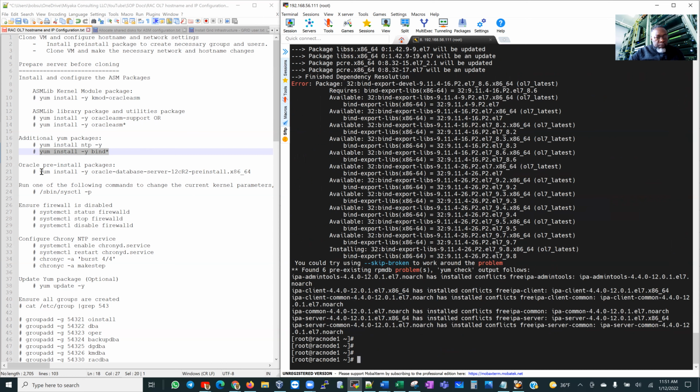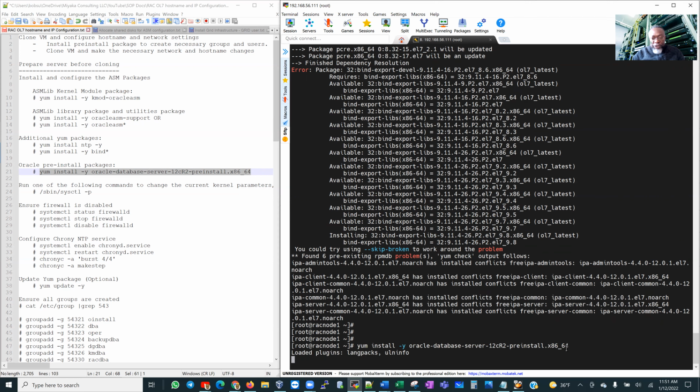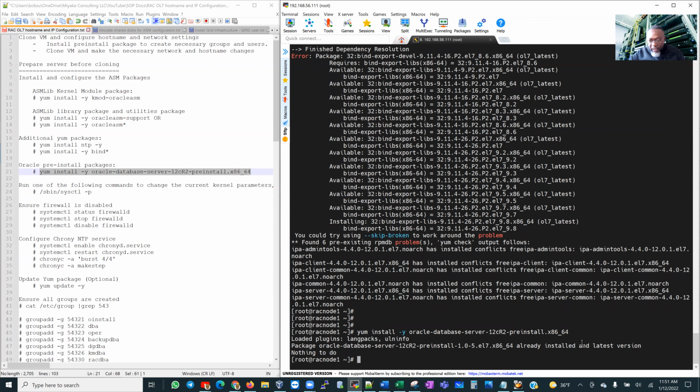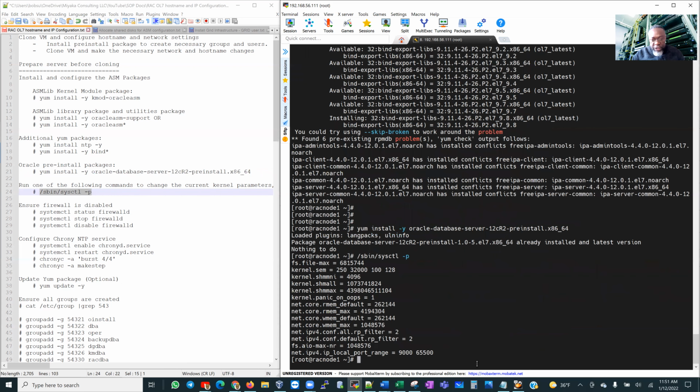Because we are planning on running our Oracle 12c installation, the reason, like I said, that I'm installing this before cloning the VM is that I don't want to install this on one server and then eventually have to install it after I clone. So I just want to make sure that we do all of this on this server and then clone it. All right, already installed and latest version, so there's nothing to do. That looks good. Now we would run sysctl -p to see what kernel parameters have been changed.